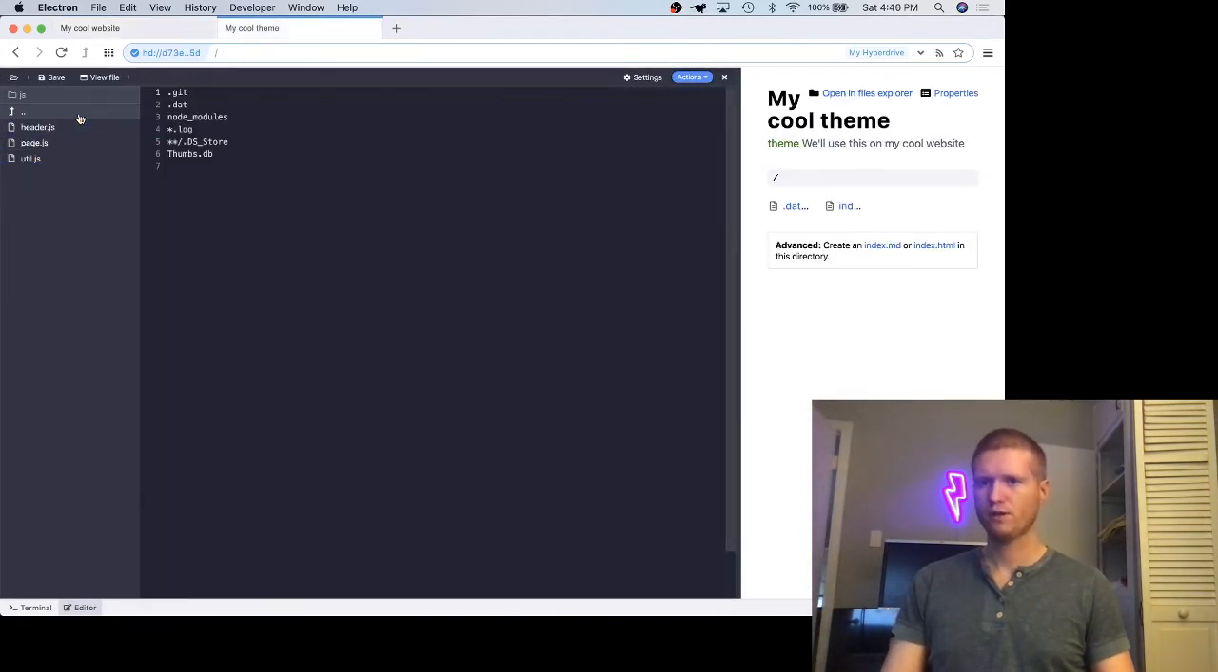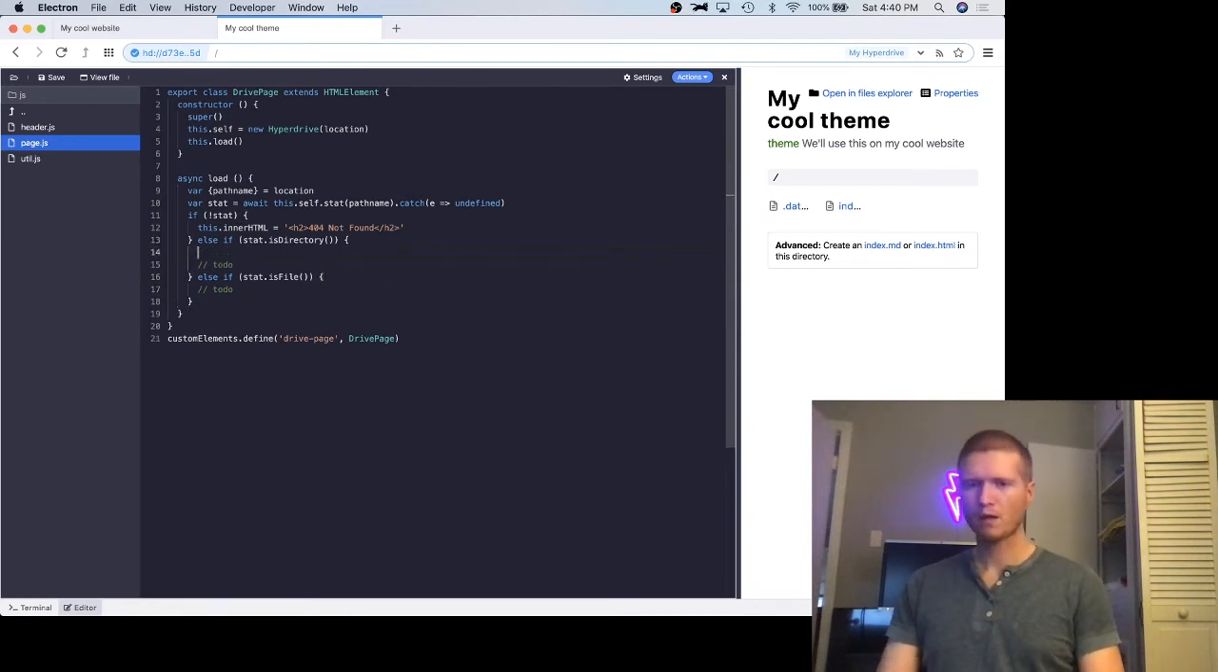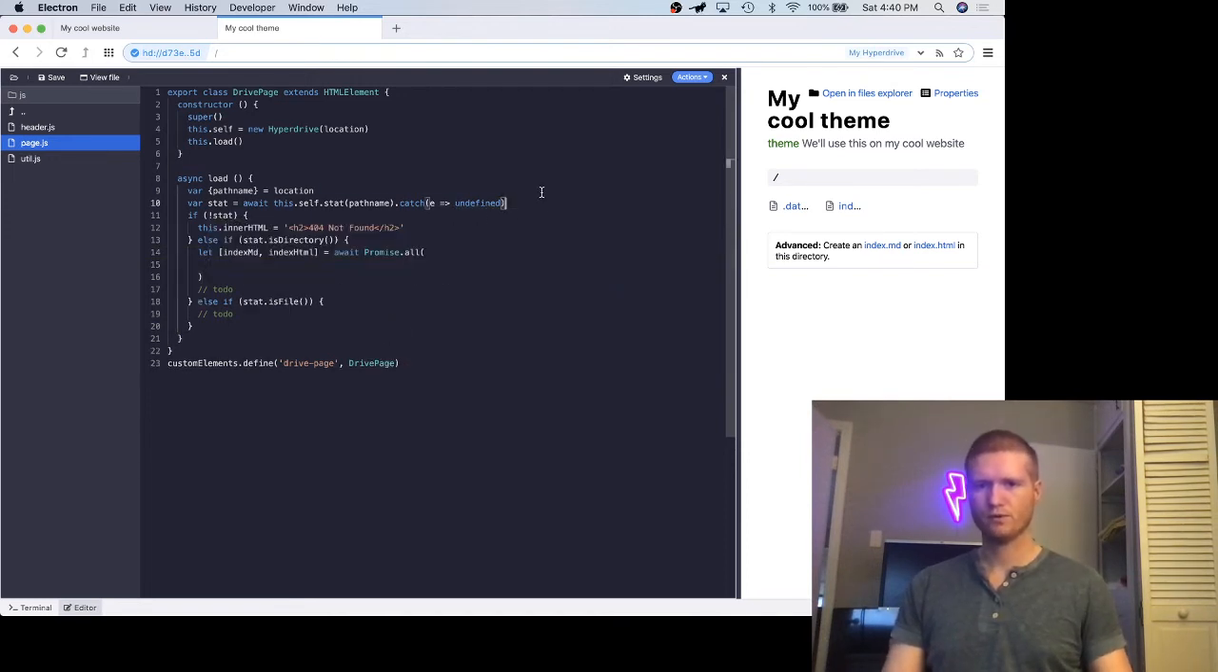Now, if it's a directory, I suppose the right behavior would be to first check if there's an index.html or an index.md, and if there is, handle that. Otherwise, we're going to do a directory listing, I think is the right action. So let's do that. Let's see. index.md, index.html, await Promise.all, and we will stat both of those.